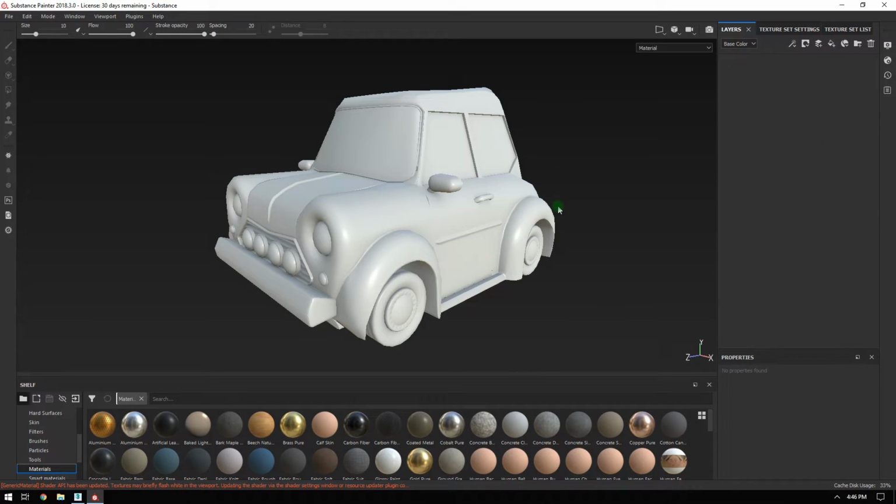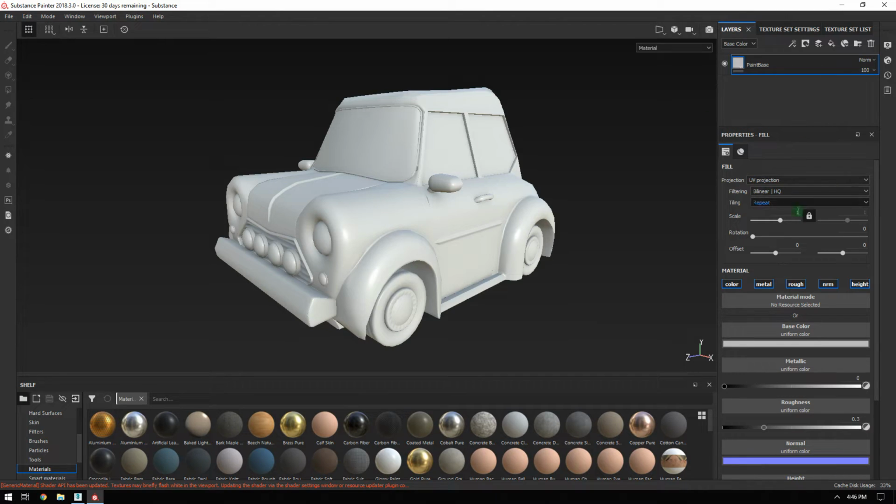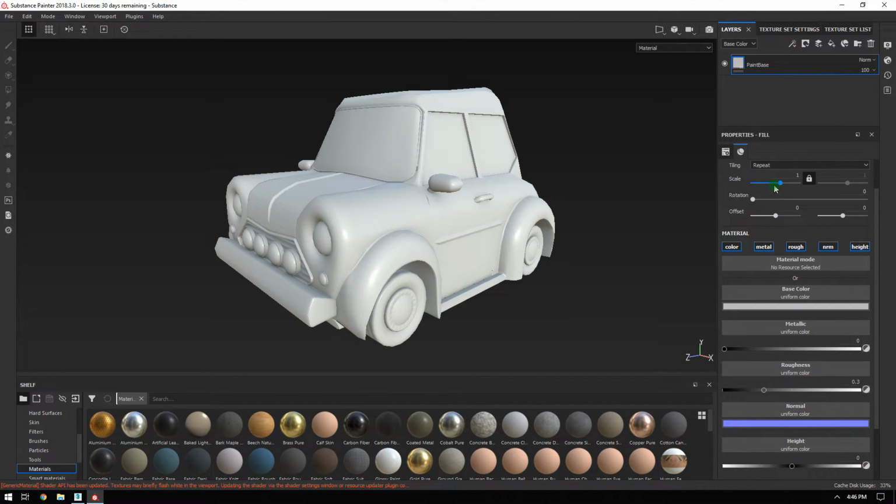And I'm going to start by going in and adding the basic white paint that exists on this car. So I'm going to go add a fill layer. And I'm going to rename the fill layer right away, Paint Base. This is just going to be the basic layer of my paint. And in the properties for that fill layer, I'm going to go and turn on the properties that I would like to have here. And that is essentially going to be everything with the exception of the height and the normal. I'm not going to be putting any information into those 2 channels on this particular layer. So I'll just go in and turn them off.